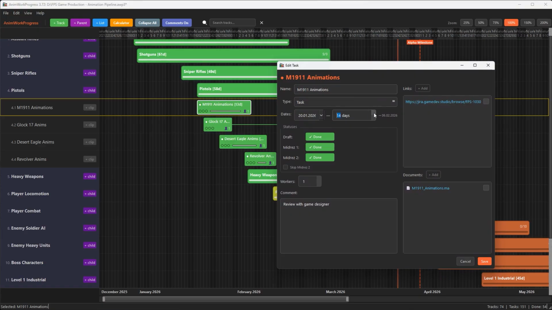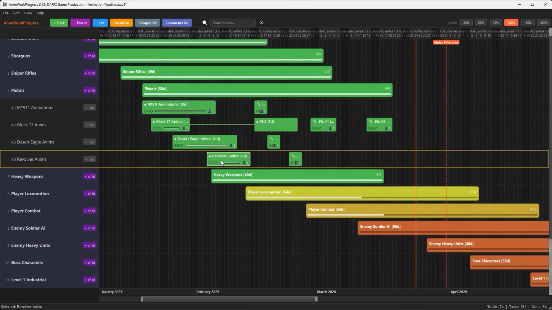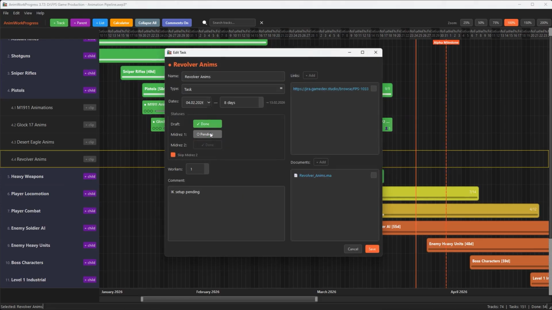Task statuses. Every single animation task goes through multiple stages of review. It starts with a preliminary draft, then proceeds to midrez. Sometimes a second midrez is required to achieve an even higher quality animation. AWP monitors all 3 statuses directly on the clip. You see 3 small icons for each task. A gray dot means the stage hasn't started, yellow is in progress, green is accepted. From these dots, it's immediately clear what stage the work is in.